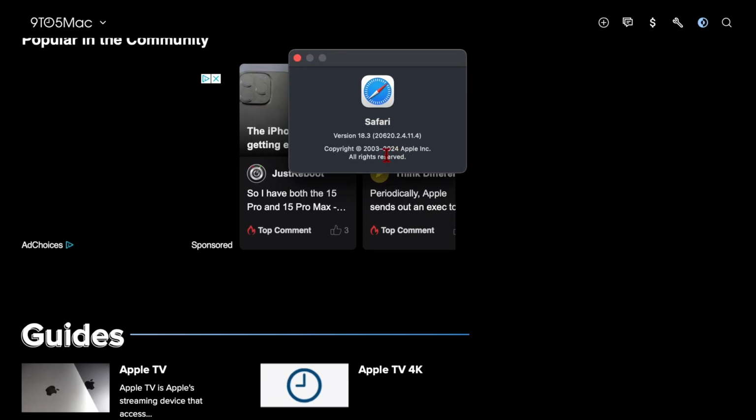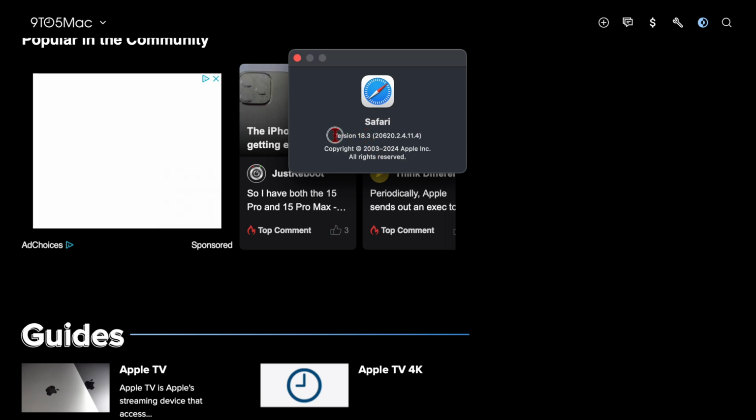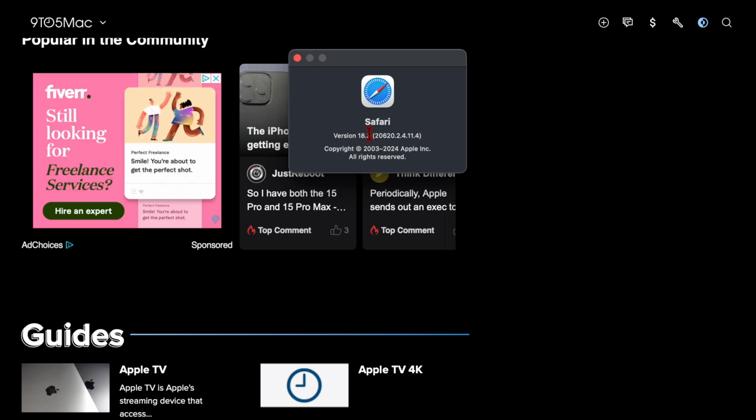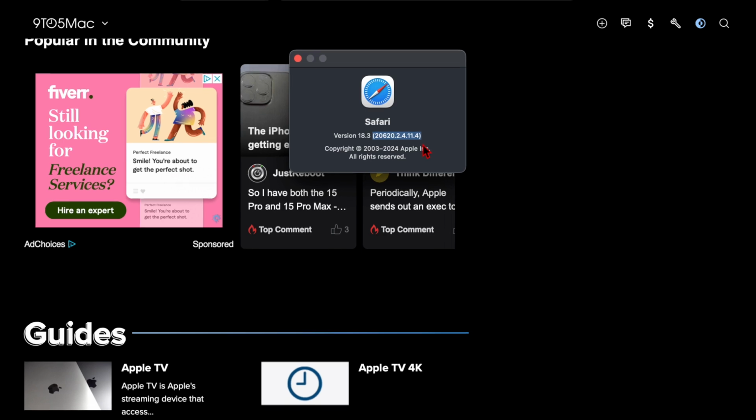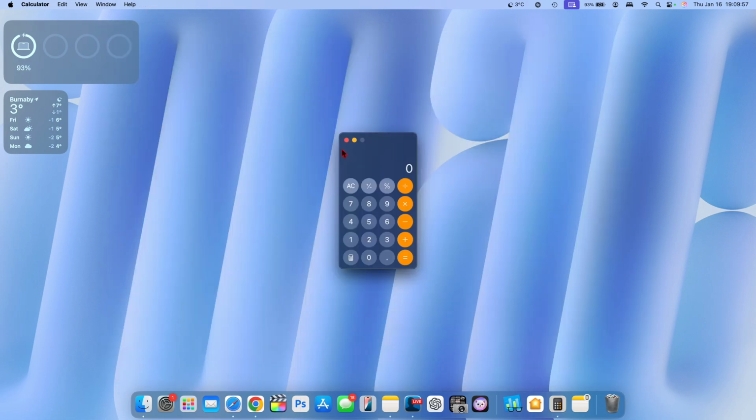If I go to Safari, in case you're curious, you can see we are still on version 18.3, which Apple released with this version of macOS 15.3. And the build number that we have with this new beta is 20620.2.4.11.4. These are recent changes that Apple brought to macOS 15.3 with the previous updates.